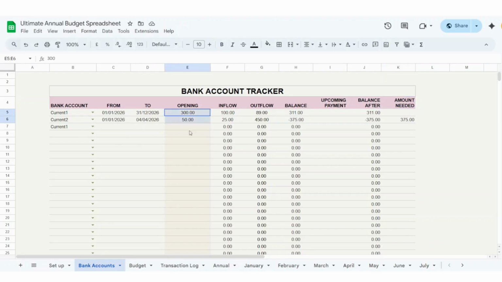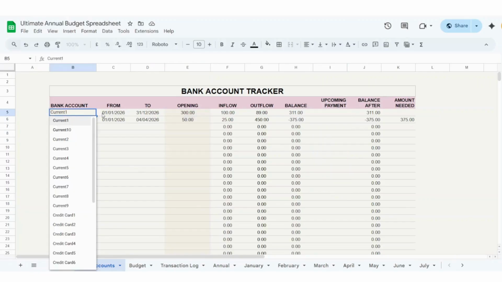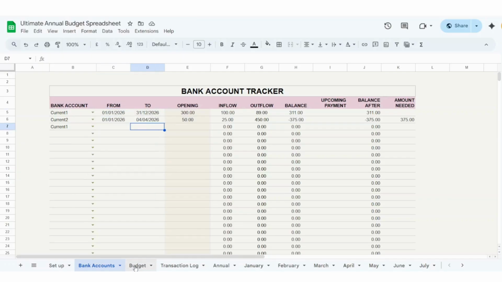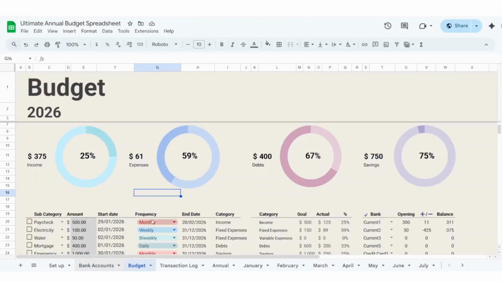In a nutshell, this is the only area where you can manually input figures. Every other thing, this is a drop down. This is a date. Just double click or press enter. The date picker is going to pop up, and every other thing continues. The next thing you want to do is to set your budget, right?